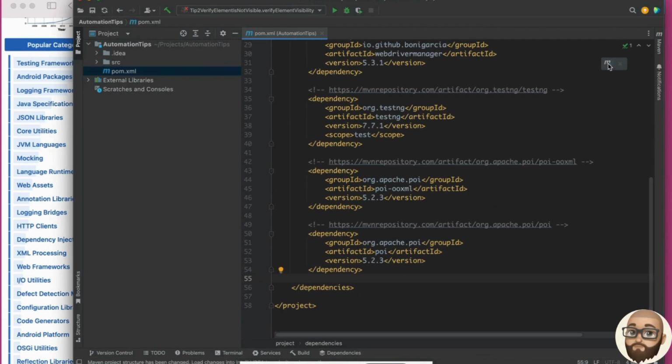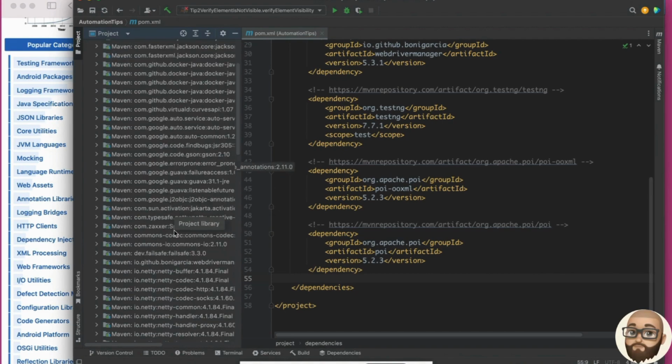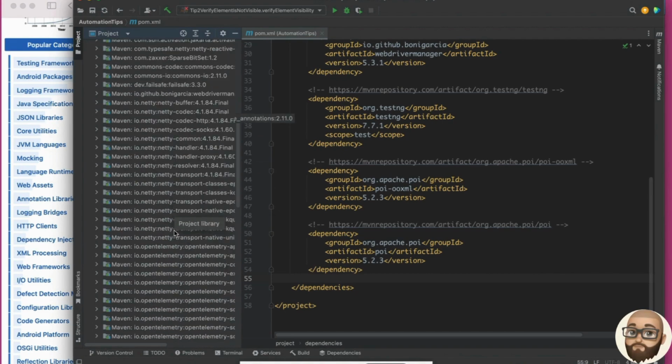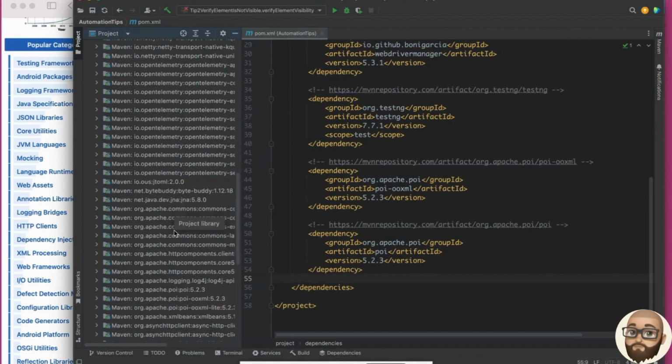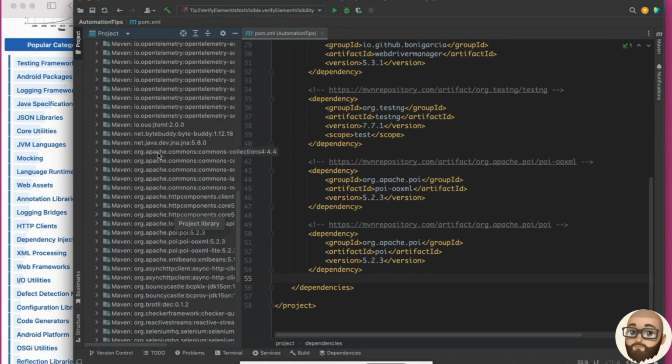And let's load the Maven changes. These dependencies have to be loaded to my local computer so I can execute the newly created Excel Java class that I'm going to create in a bit. Let's see, new packages or new libraries have been added to my local computer, and as you can see, they're here under org.apache.